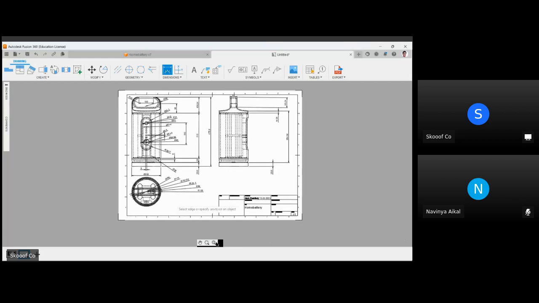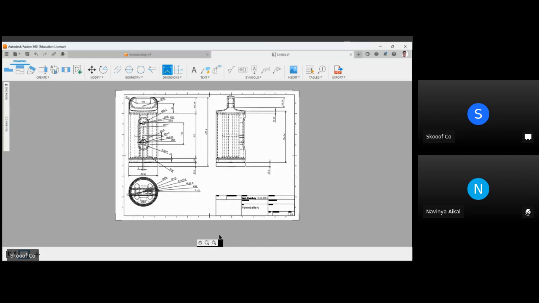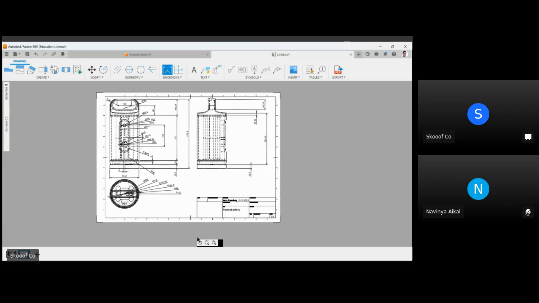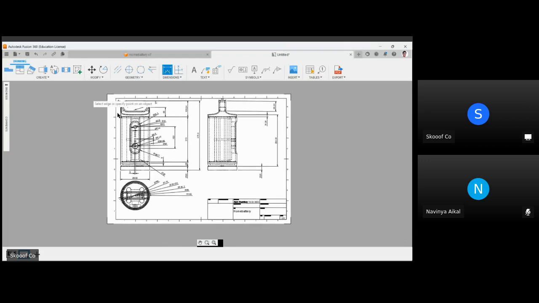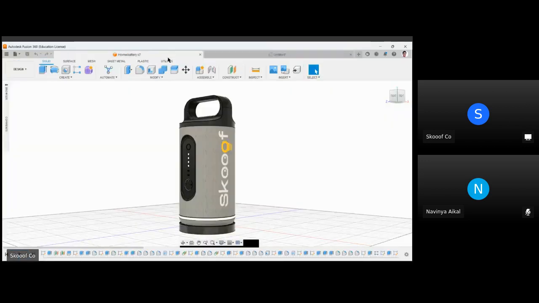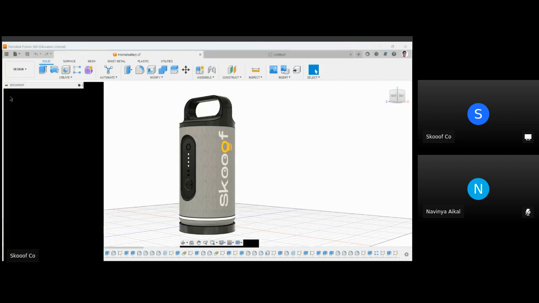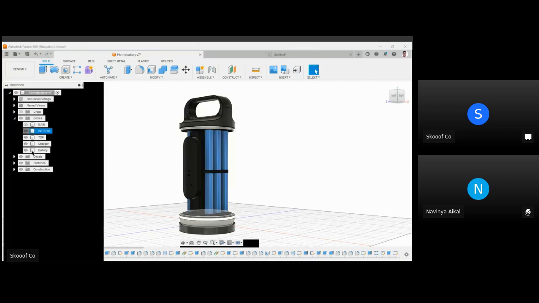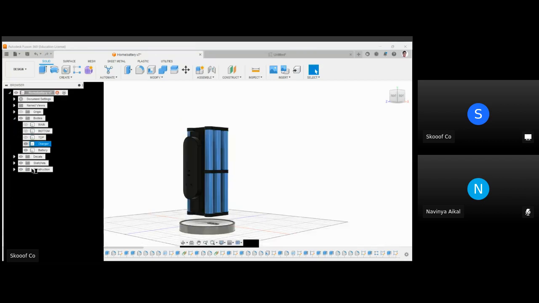Now there is also battery, right? So battery, you have to do in a different way. So to do that, we will go back to the home battery. We have to see only the battery is visible, not the whole body, right? So to do that, we will hide the main body, bottom, the top, the charger. Okay, so we have only the battery being visible right now. We will save this as well.